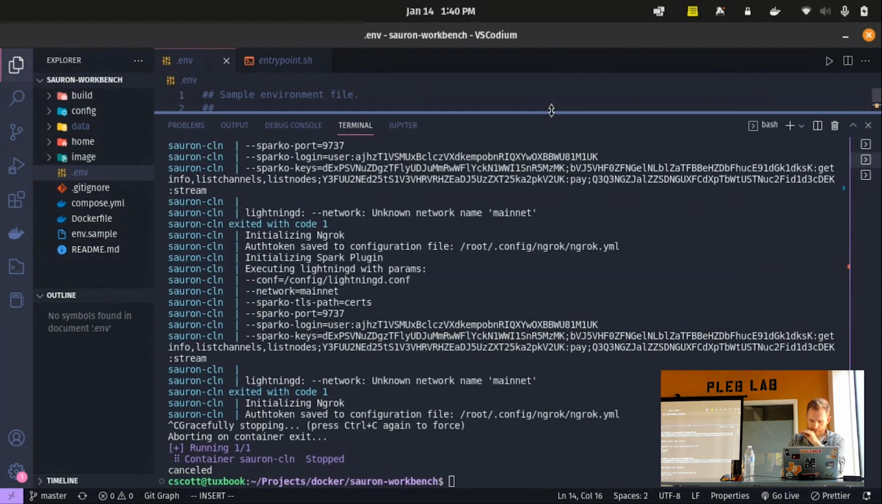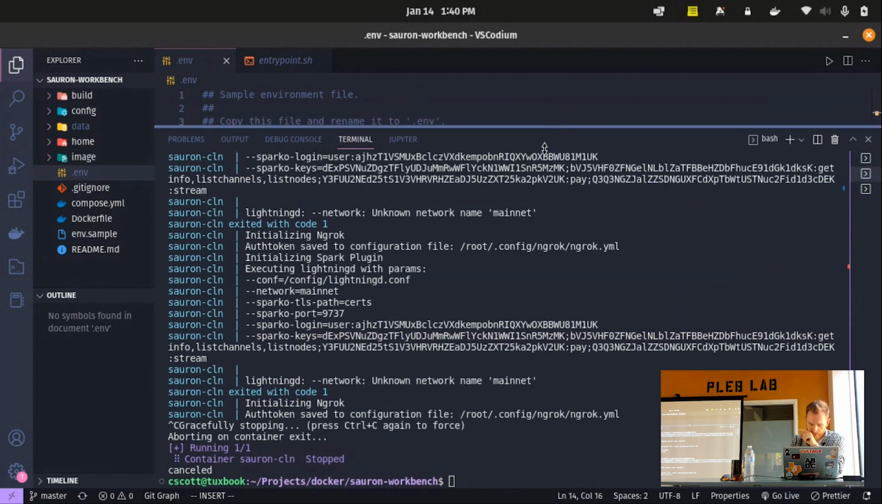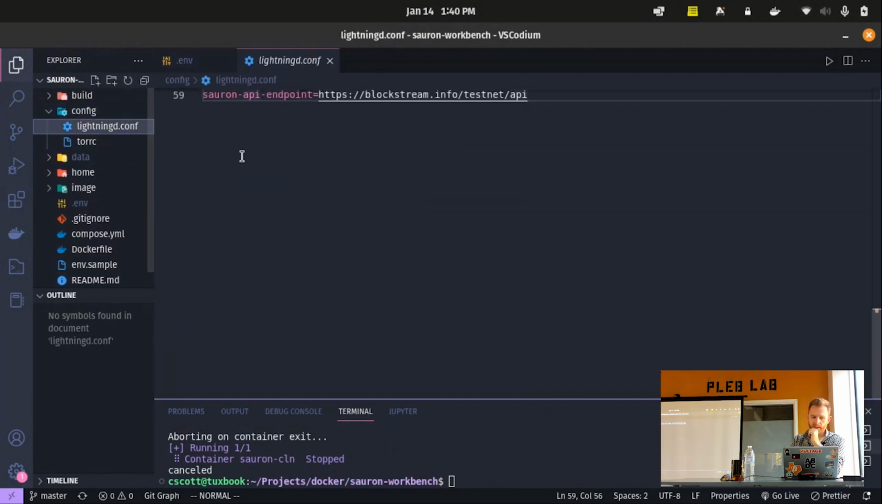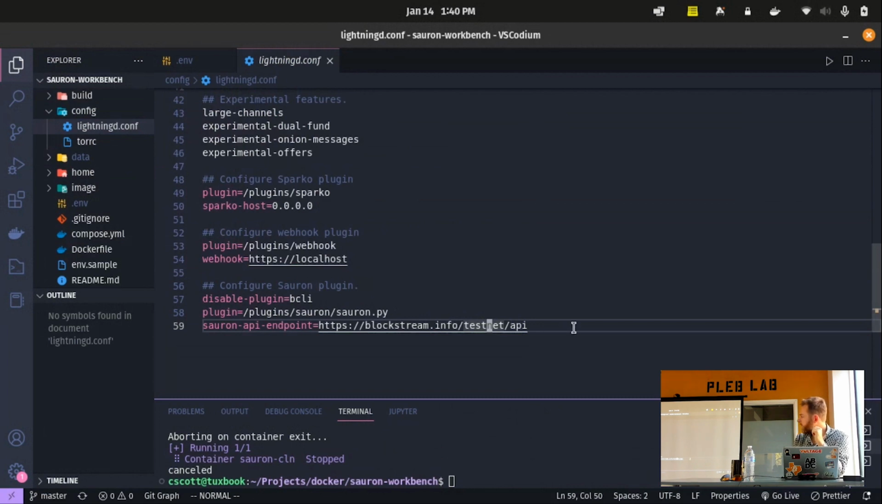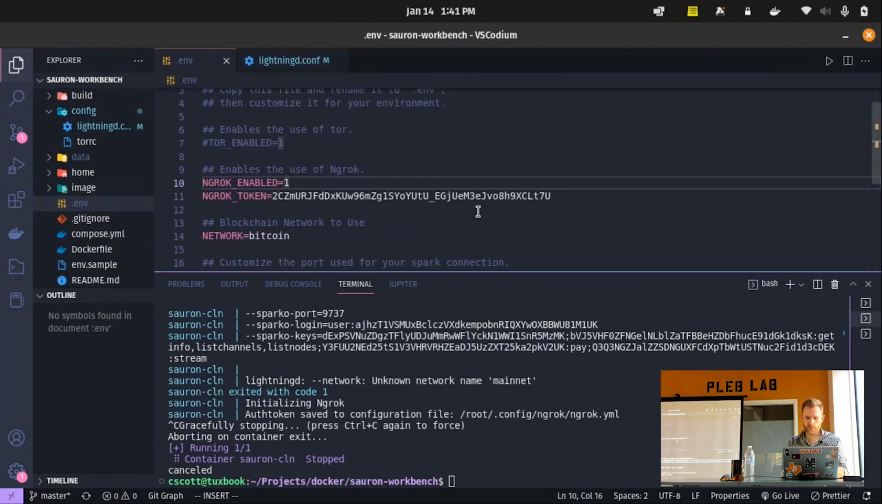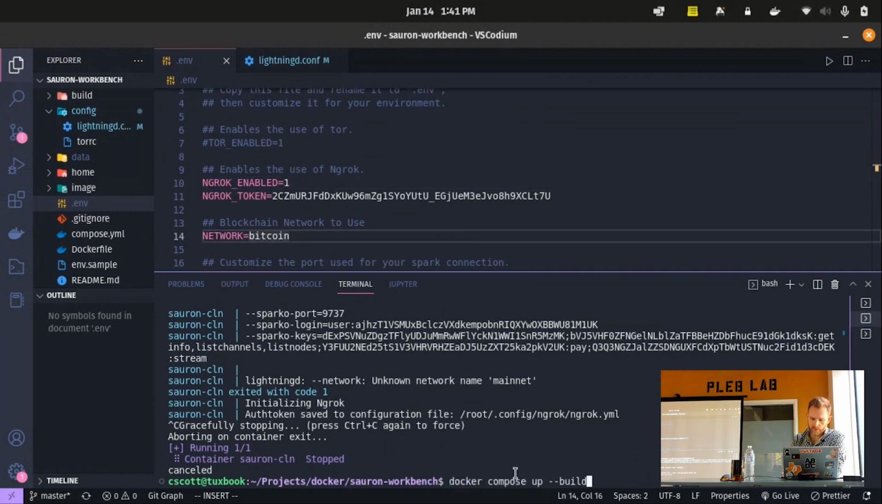Hold on, let me double check this error too, because there are actually two things you have to change. For Sauron, first you have to change the network that Core Lightning is using. So that's what we're changing here. But then in the config file, there is the API endpoint. For Blockstream, when you're using the testnet version of their API, they have this little testnet here. So if we're going to connect to mainnet, we actually have to get rid of that. And now we'll connect to their mainnet API. With that change, and it should be the Bitcoin network, it should be the right one Core Lightning wants to see.